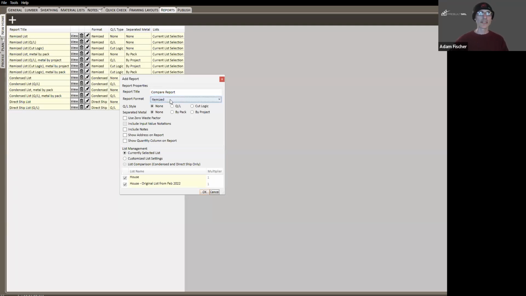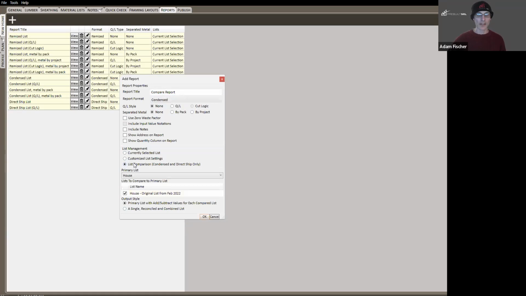Now you will need to choose a style that's either condensed or direct ship. I'm going to choose condensed, so it's still fairly granular and gives me an idea of what's going on. So I've got my condensed report. And now I'm going to come down to the bottom and choose a list comparison option. I can say, what do I want primarily to show? If I want to show the original list, then what changed from that, I'm going to go ahead and choose house original list from February 2022 to be my primary.